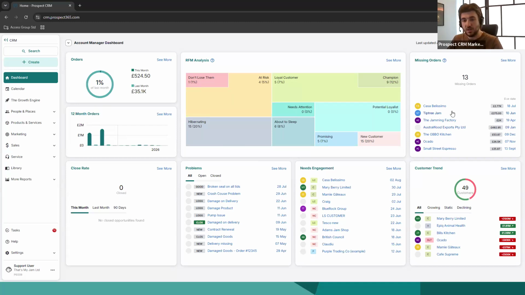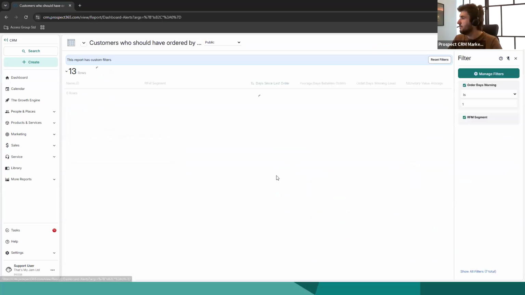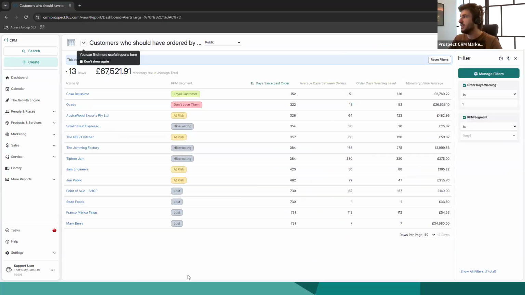It's giving us a couple of examples here on those dates that we would have expected them to order. And then we can click see more and have a better view of that as well. And this is then going to show us that RFM segment that they're in, sort of prioritize them accordingly, and then the days since last order. Obviously, this is for our test system. Hopefully, in your live CRMs, these numbers are all a lot smaller, and you're able to save those customers and get those sales back.